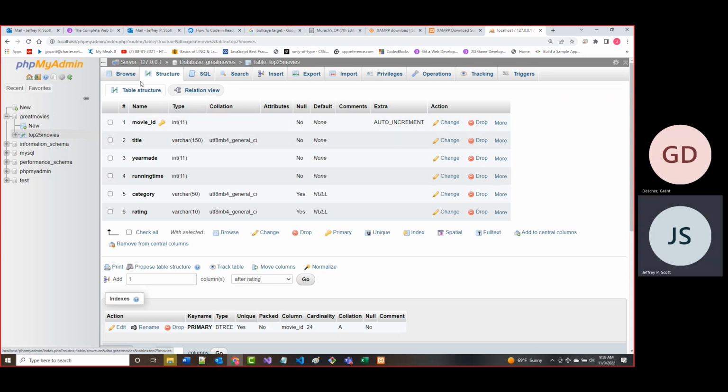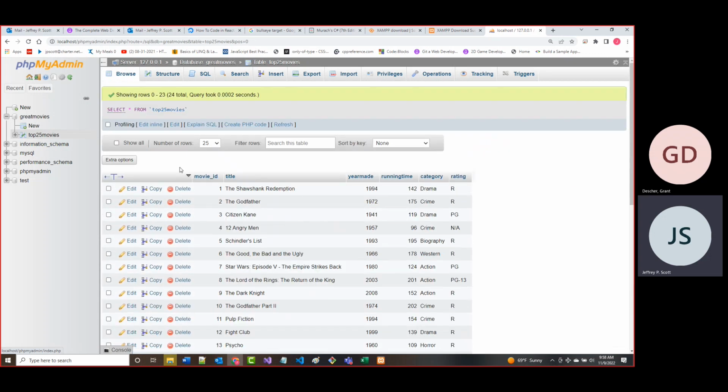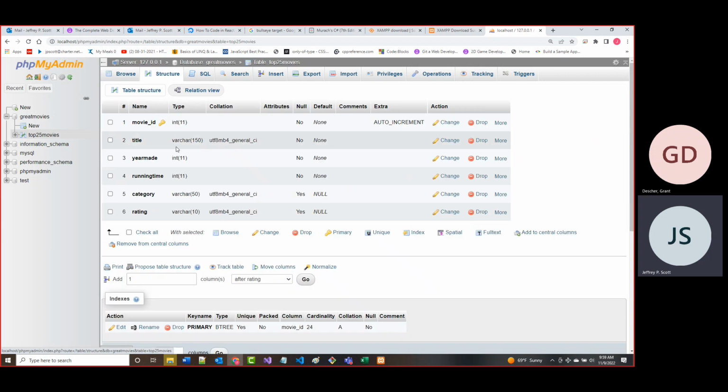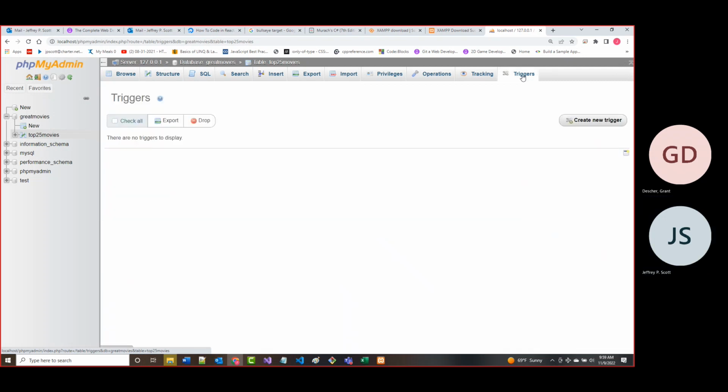All right. So we've looked a little bit at browse, which actually showed us our data. We've looked at structure, which showed us our schema. And I'm going to look at the stuff in the other direction here first. This is triggers. We're not going to touch this.